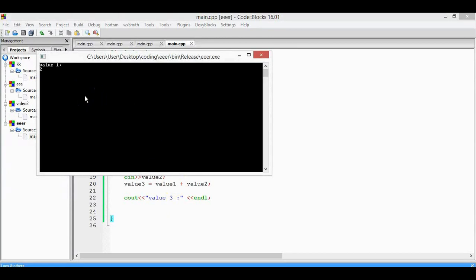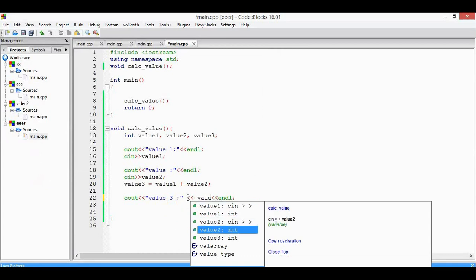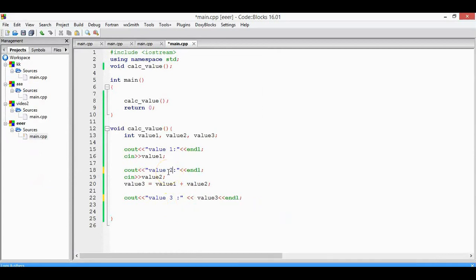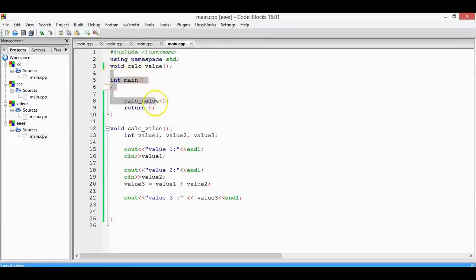Let's say value 1 is 25, value 2 is 21, so the value 3 is... it seems like I forgot to put value 3 here. So this is how we make a function without parameter. 25, 21, and we got 46. You see, it will read the main function, and in this main function it will call another function and go directly to the definition of that function.